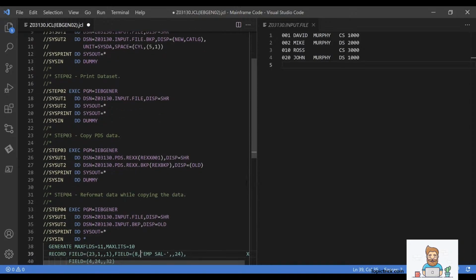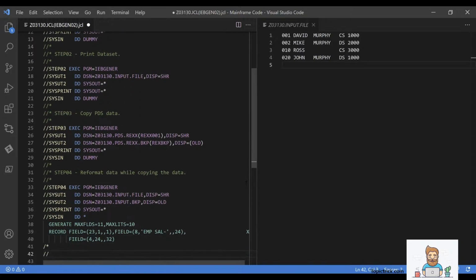And finally, step 4 of this JCL showcases how you can use the IEBGENER utility to reformat data while copying it from the source file to the destination file. So in this case again I've used SYSUT1 to provide the input file and SYSUT2 to provide the output file. And I've used the SYSIN DD statement to provide additional control parameters so that it can reformat data while copying from the source to the destination file.